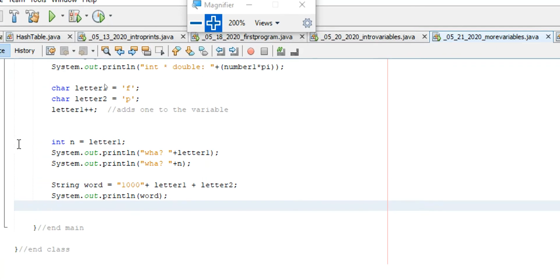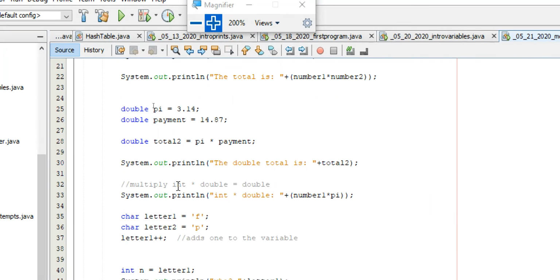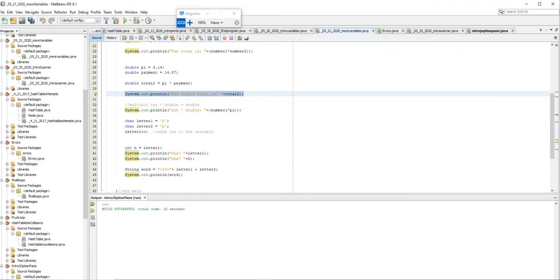I want to find the total of something. What do I have to do? Well, I have my variable saved, and then I do some math. And then I print that math on the screen. This also works with the option pane. It's virtually the same thing.